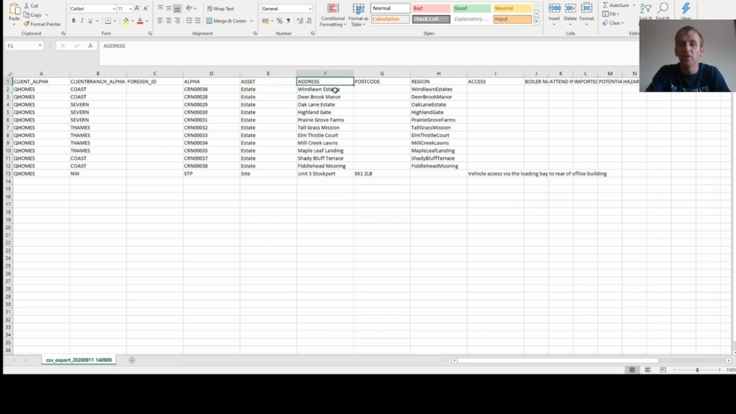The address column is very simply the address for the site, as is the postcode. And if you are using region within your system to help differentiate work, say by area, then the region that's used could also be used to identify against that property as well, and that would be here. A lot of our customers don't use region, but if you do, you can update this field from within the importer file as well.